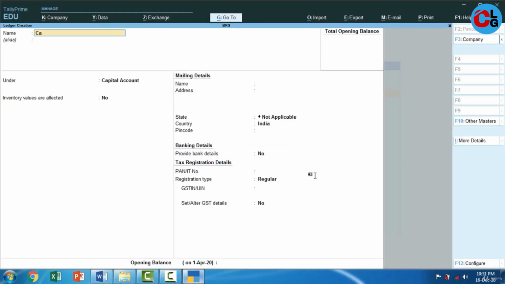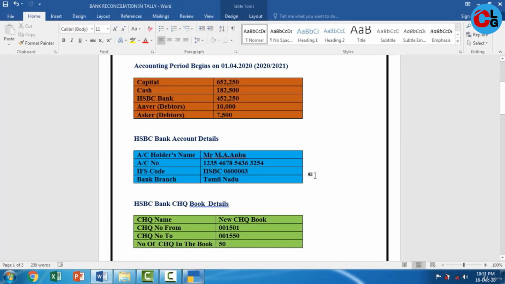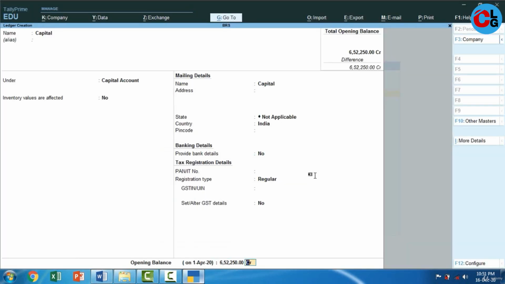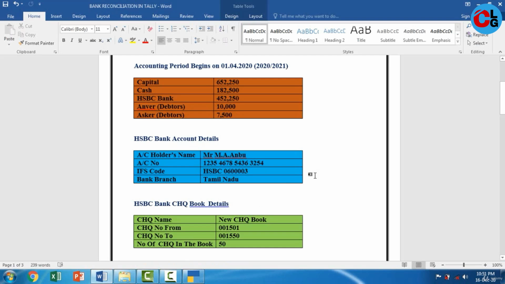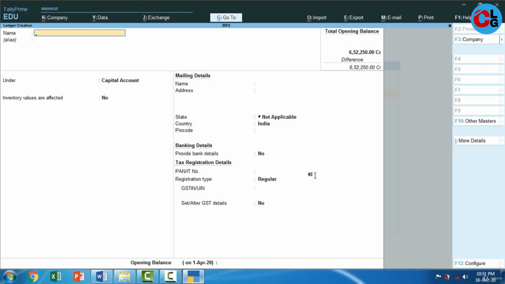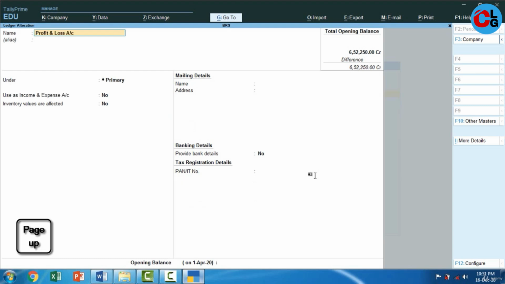It comes under the capital account. The amount is how much? 652,250, right? Okay. The next one is cash, 182,500. Cash is a default account in Tally Prime, so I press the Page Up key. If I press the Page Up key, the cash will come. So I enter the cash amount, how much? 182,500.